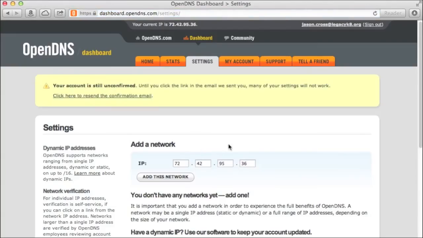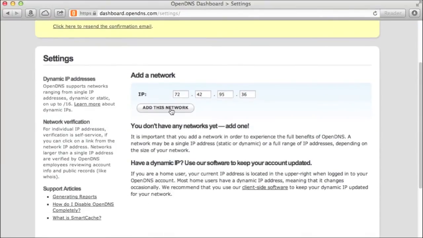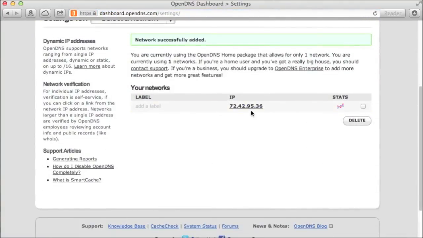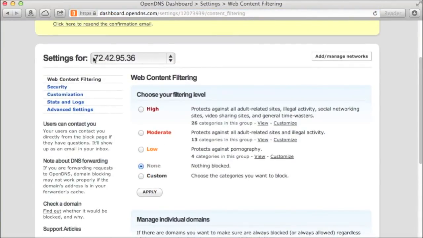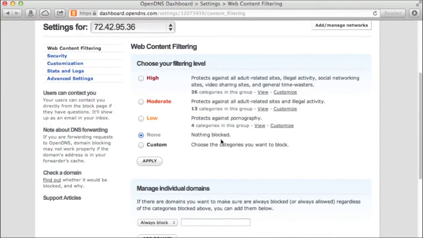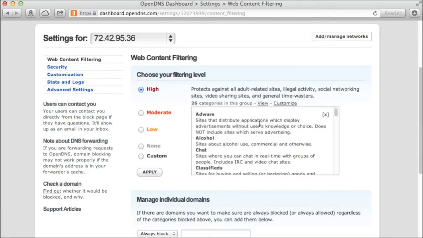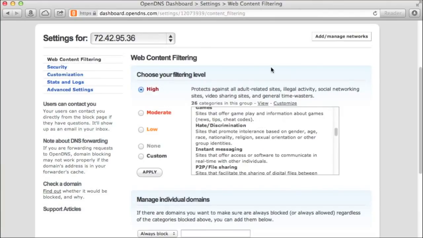This next step is the part where you get to go through and actually set up your settings. So you would add the network, and then in here you can actually control your filtering levels for an IP address. So this would be the IP address of your home, and now you can actually filter your IP address settings. So if you want high filtering, this would be quite a lot of stuff. This would be adware, sites about, looks like alcohol, dating, drugs, gambling, along with all of the other stuff, the pornography and things like that. This will filter all of that.